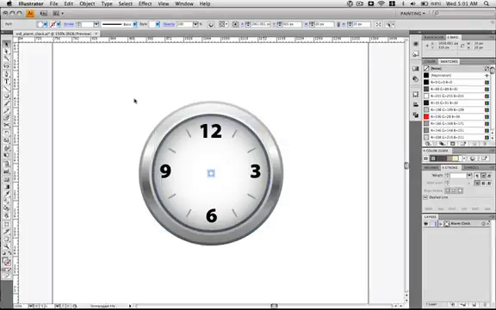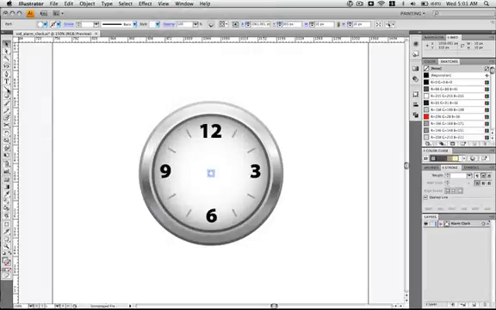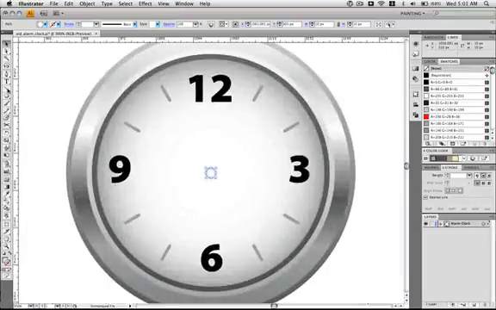Let's turn on Smart Guides. Go to View, Smart Guides, or Command plus U. Zoom in a little bit. Hold down Command and hit plus a couple times. Grab the line segment tool, and the Smart Guides are going to tell you when you're centered. If you want to constrain this, hold down the Shift key and constrain it up towards the top left.